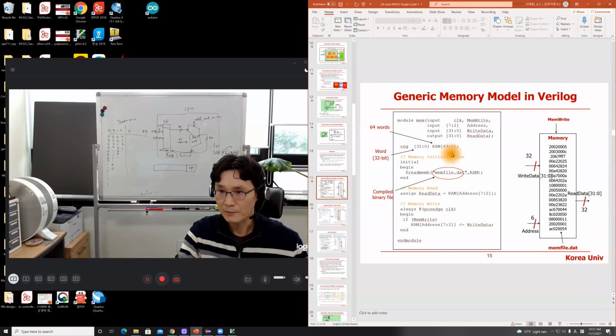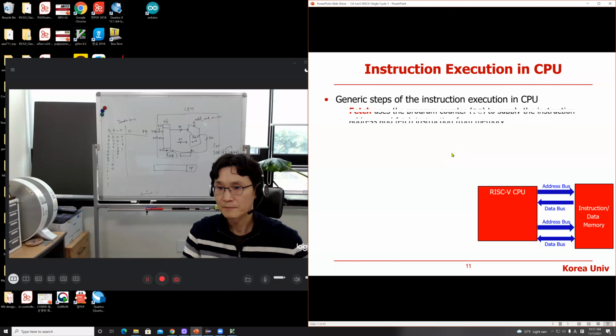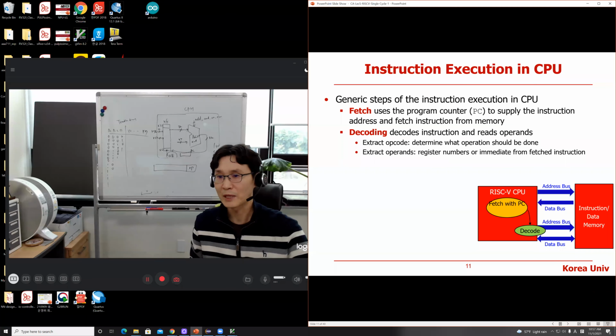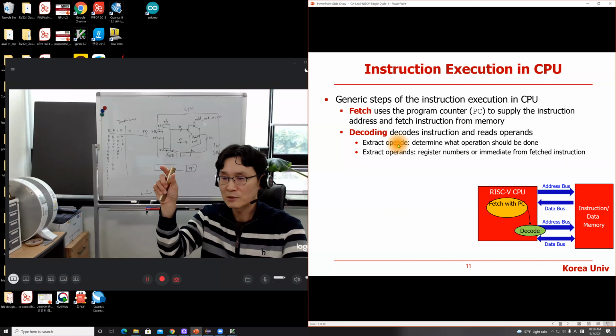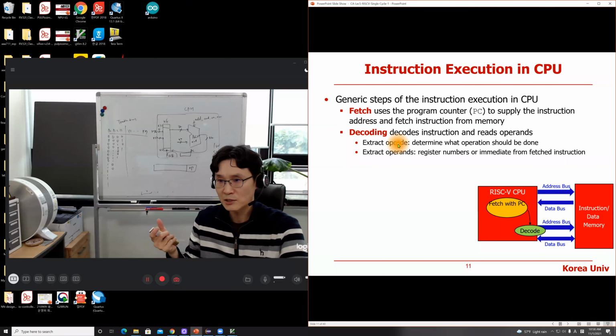So in the decoding step, two big things will be done. The first one is to figure out what operation the CPU should do. How do you know? By looking at the opcode, funct7, and funct3. By looking at these three, you can tell what operation: addition operation, memory read operation, branch operation.